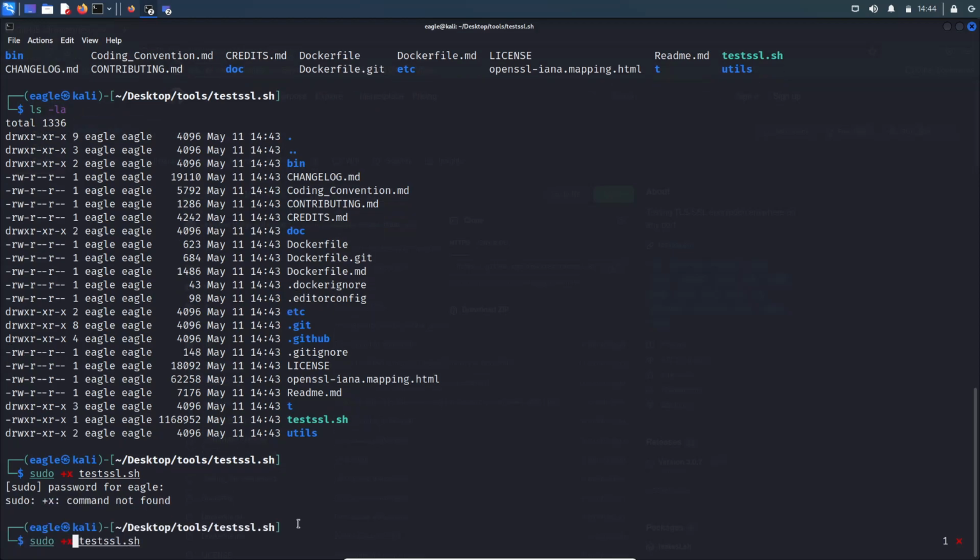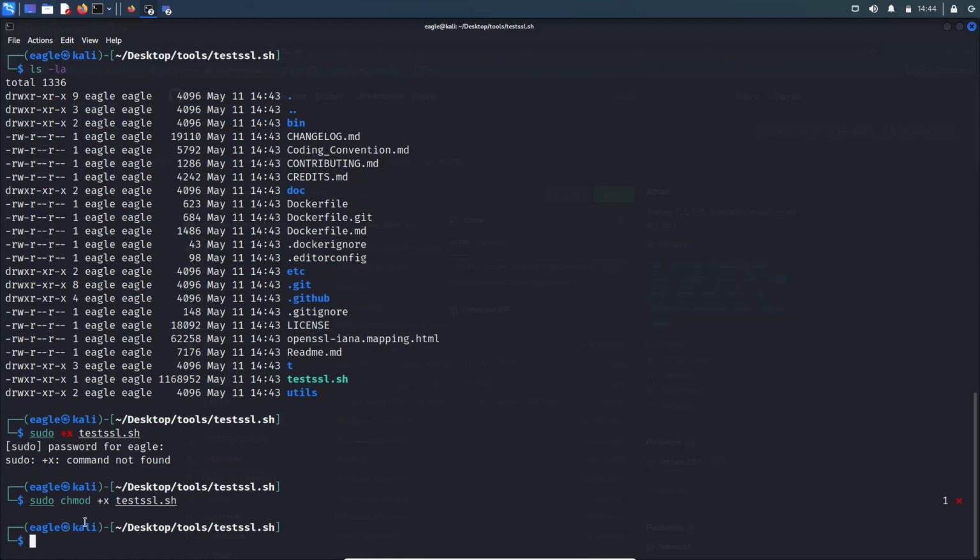It's my mistake, chmod. So plus x. Now I can also give it in numeric value. Executable permission is 1. Read is 4. Write is 2. You can give it like this as well. Now I have given the permissions for this.